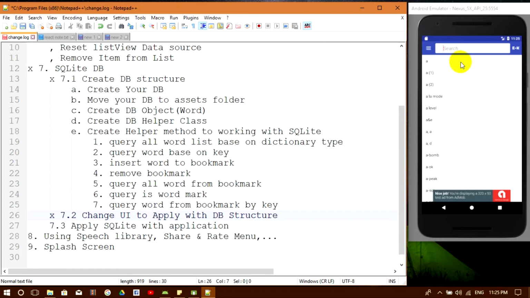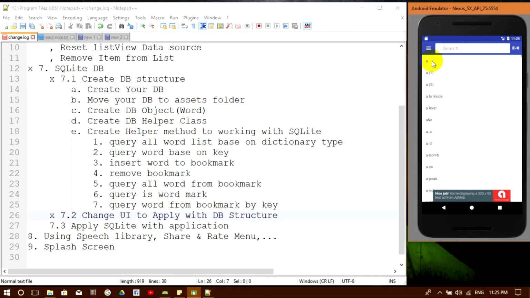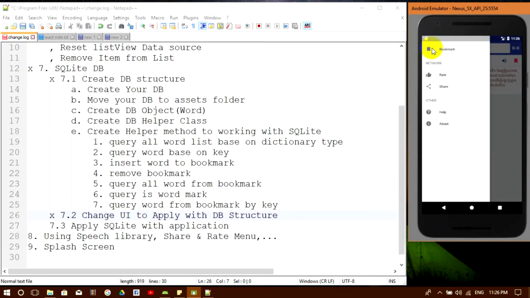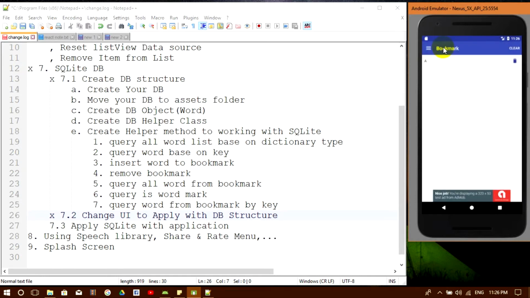Here I'm going to click on letter A. Now it goes to the type fragment that has a layout in the middle, so we are going to add this layout. Next we are going to navigate to bookmark, and it will reset this toolbar. If it goes back, it resumes the search layout. So we are going to do this. Now let's go to our Android Studio.